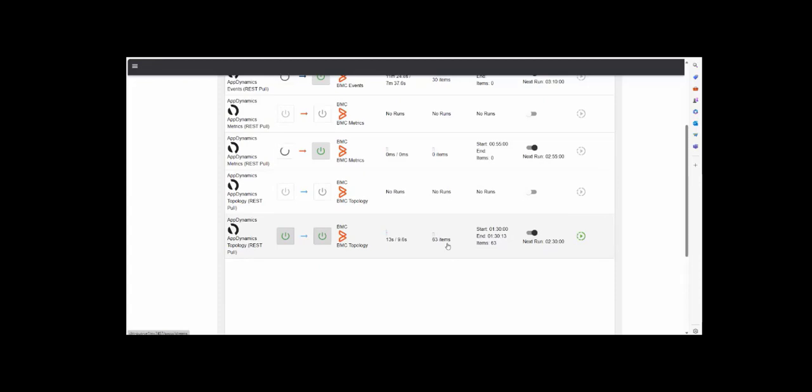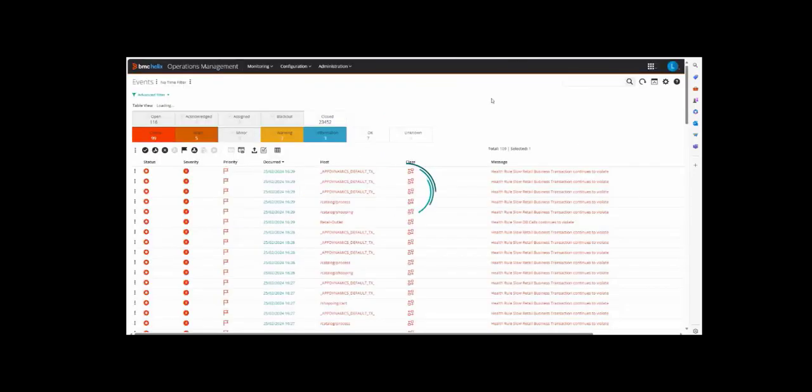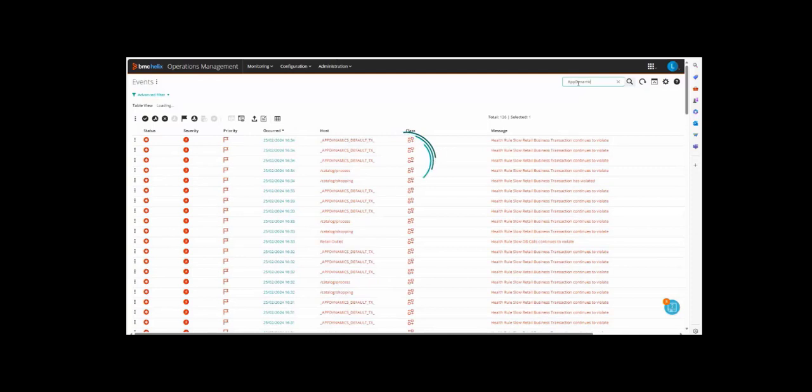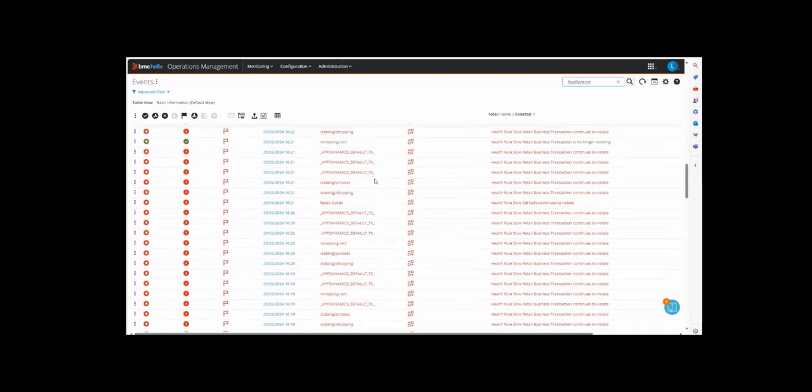Let us navigate to the Helix Operational Management to see the events and metrics data. From the Helix Operational Management, I am able to see the events which were streamed recently, based on the date and time. However, I would like to see the events for the connector which I have configured. So I have entered the value AppDynamics in the filter, that means search. Now I am able to see the events streamed with the AppDynamics connector through Intelligent Integration. So these are the events streamed right now.